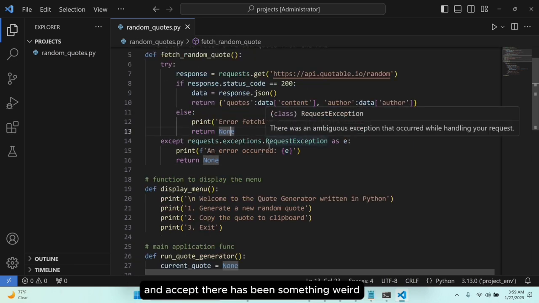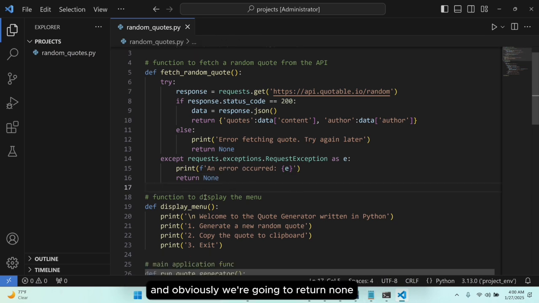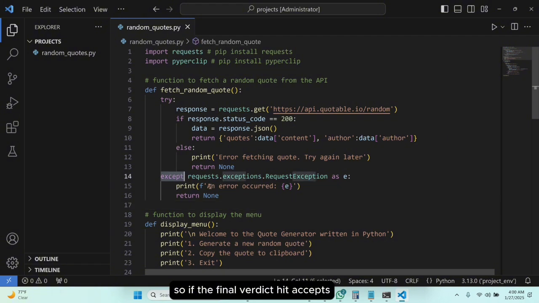Then, if this try block fails, it bounces to this except block, right? If it bounces to this except block, it means that something went wrong trying to access this API. So we need to get that whole explanation or error message and put it as e. Then we'll print "an error occurred" and push out the kind of error that occurred, and we're going to return None. So if the final verdict hits except, and that is the final verdict when we try to access an API, then nothing will be returned when you try to invoke this function.